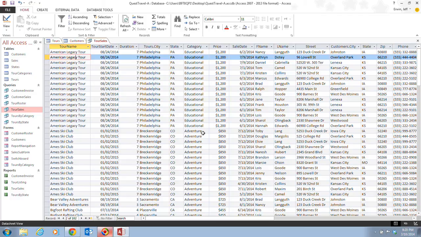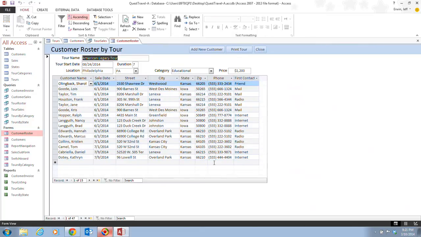Now if we take a look at step 5. Step 5 tells us that we want to double click the customer roster form, and that's going to open it up. So if we go to the customer roster here and we double click on it and open it up, this shows us how we can open up a form. And of course we can see how we can quickly update this information.